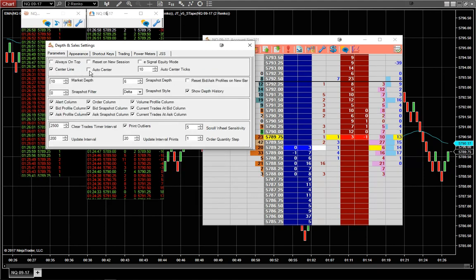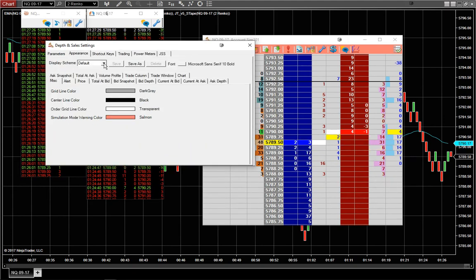There, parameters, you can auto center this, right? Reset on the new session every day, so you're not saving all this data day after day, or you can save it for day after day. That can be useful to you too. You can get rid of columns, right, just by unchecking these right here, so there's not as much data. A lot of self-explanatory stuff.